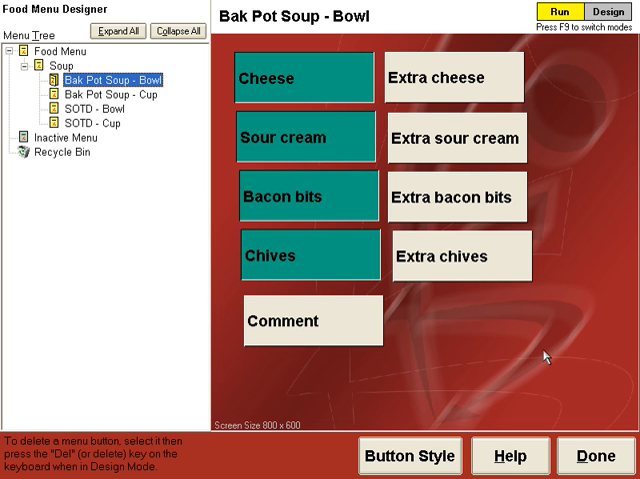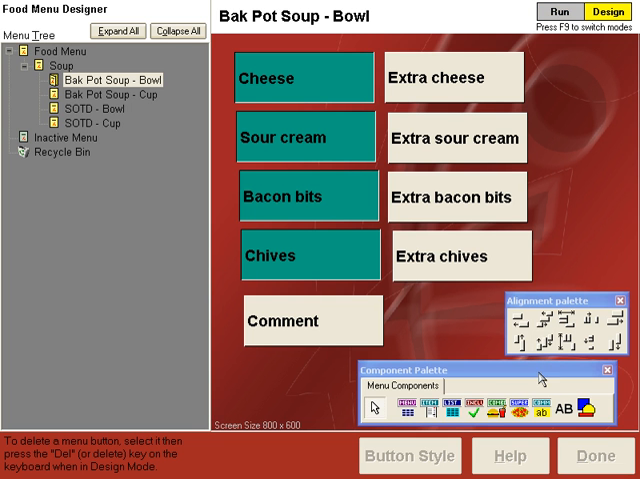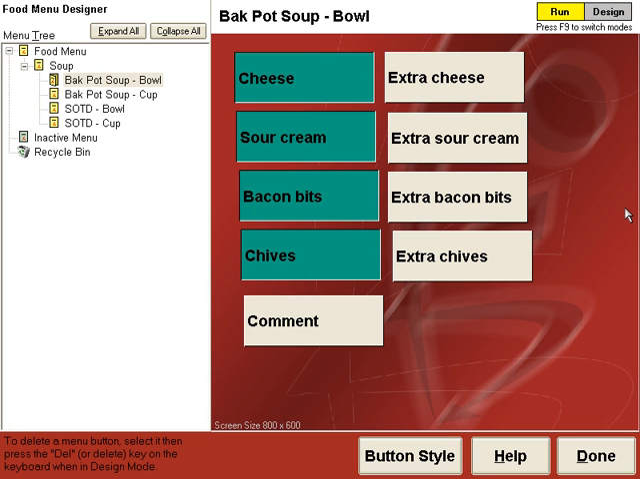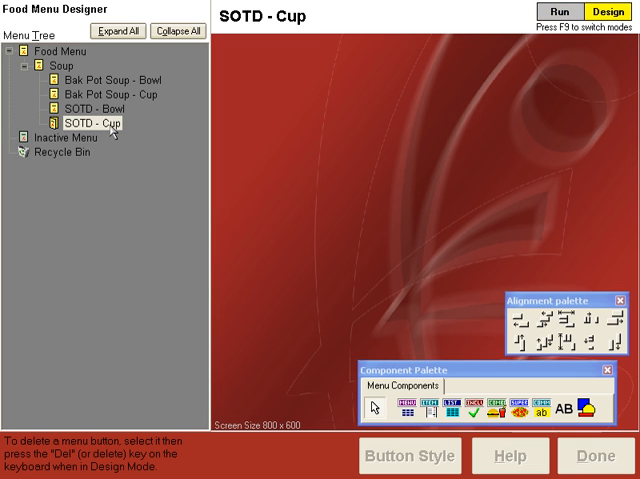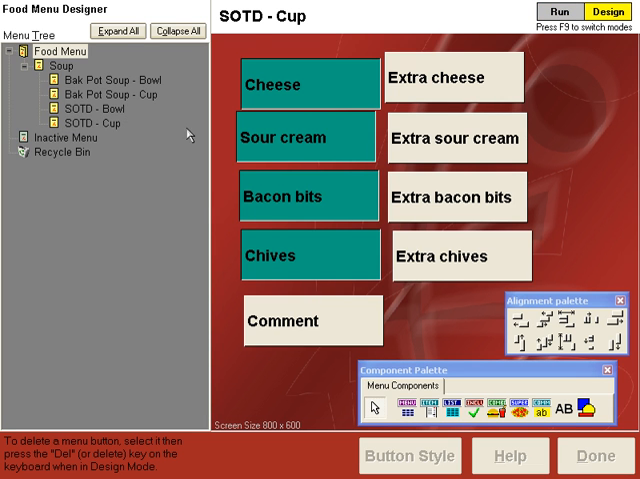Let's also copy these buttons and place them on the soup of the day screen in case a customer wants to customize these things to their own taste. Control C to copy. F9 to change to the run mode. We'll go to the soup of the day cup screen. Press F9 to go to design and Control V to paste these buttons.